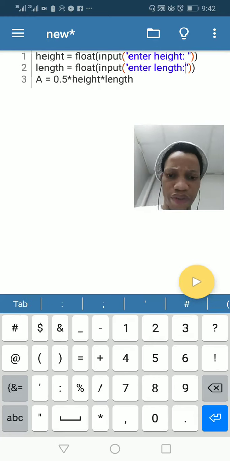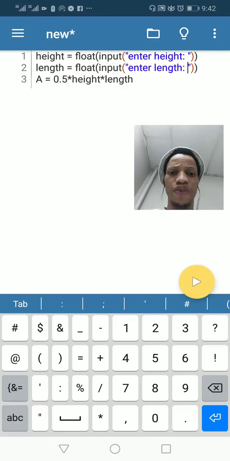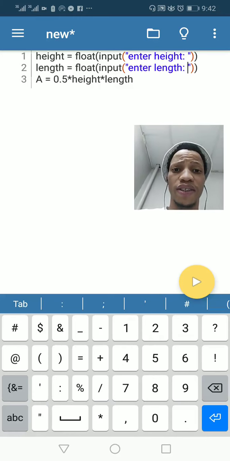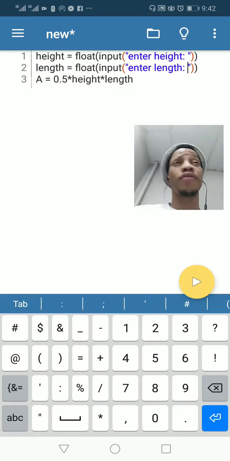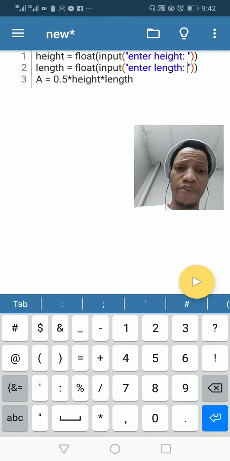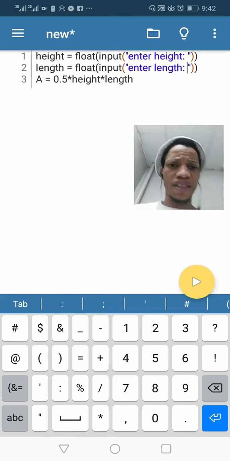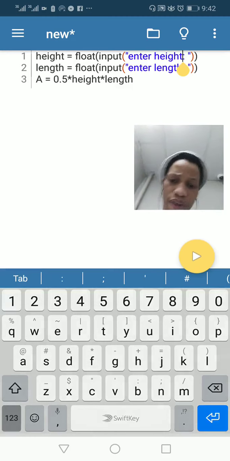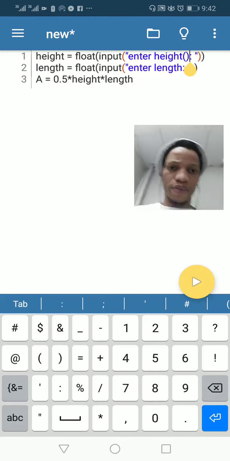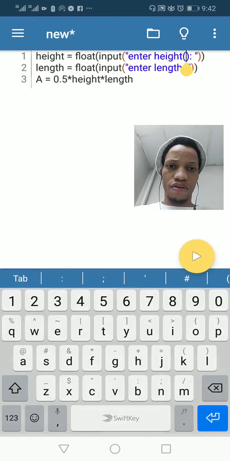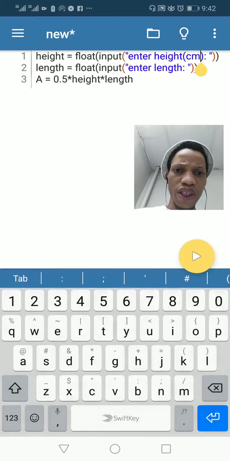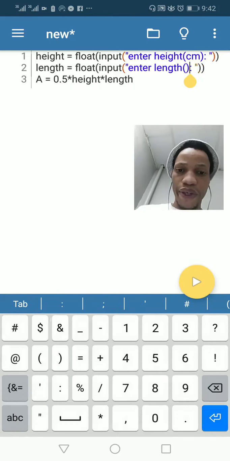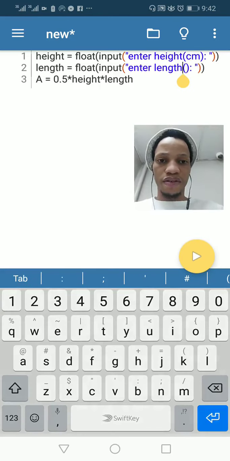And obviously, when you are programming something, you want to make sure that when you ask users something, they enter it in the right way. In this case, height can be in meters, centimeters, or any decimal. So you have to tell them to enter height in, something like centimeters. Or just put cm there. The user can understand it: oh, this is a height in centimeters.